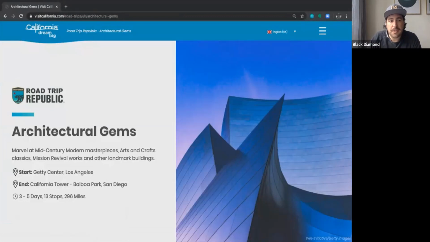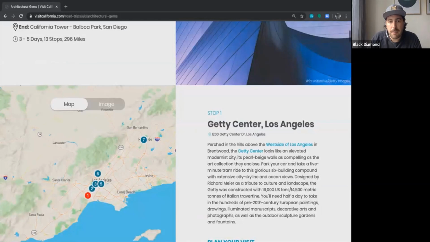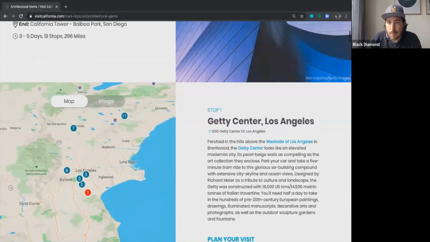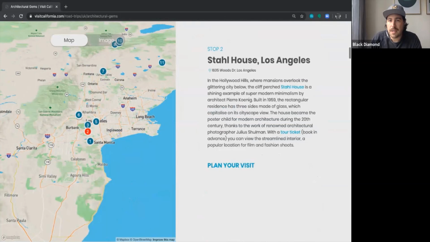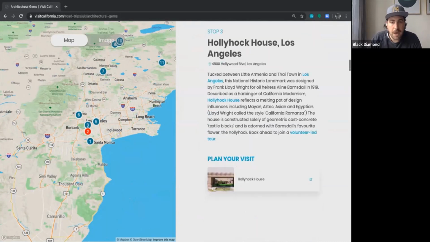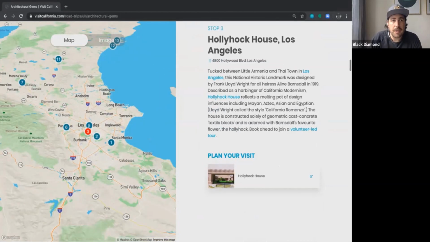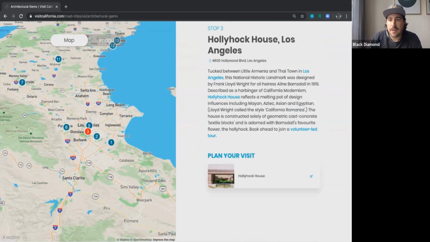And then this is going to take us on a little 3 to 5 day trip. Again, we've got some maps here, which you can see, that kind of takes you in, and all the different places that you can go and see. The Stoll House, really cool in West Hollywood, is a minimalistic house. You can book your tickets and all of that here. It's just a nice little way that you can see that.